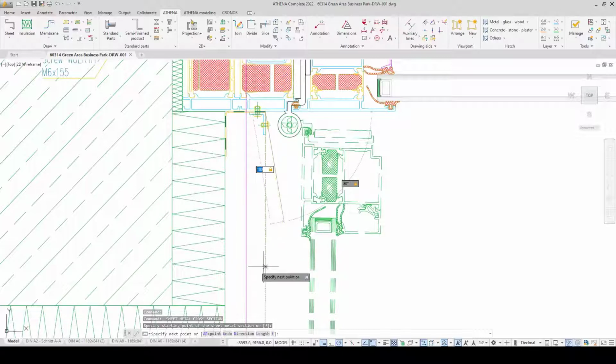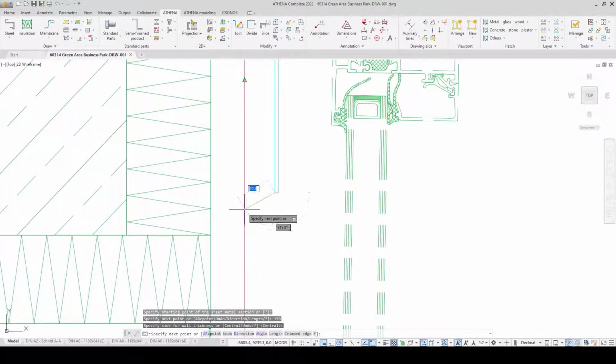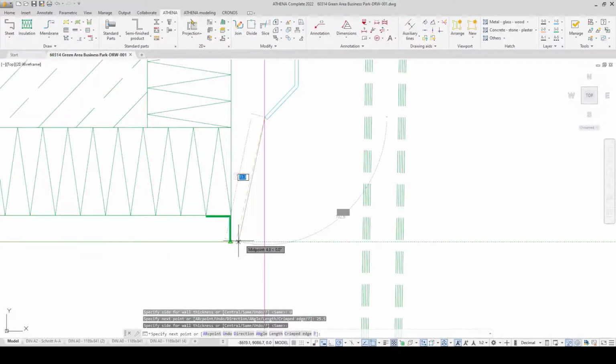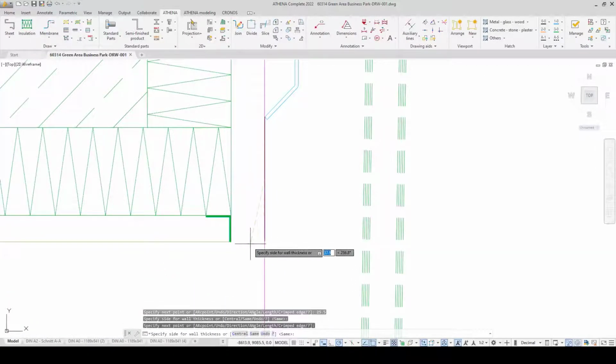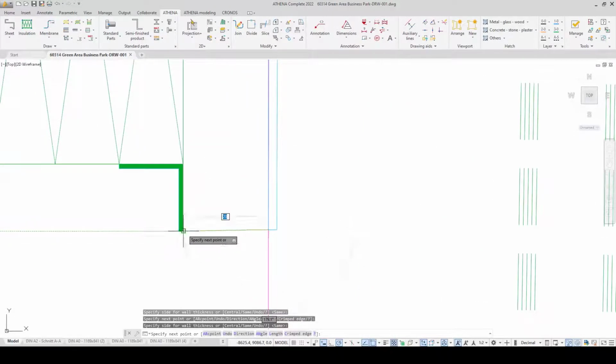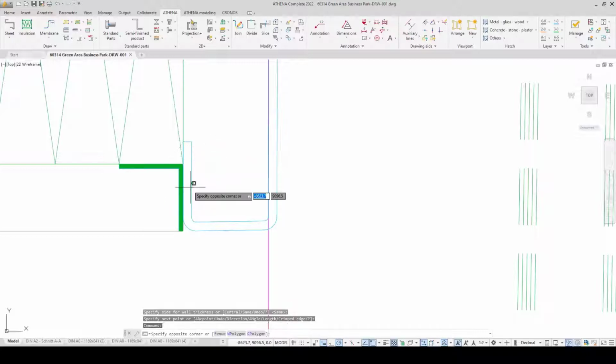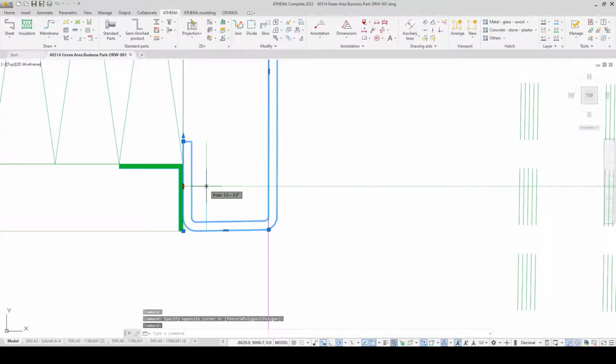Line-related objects such as the sheet metal cross-section, ATHENA wall and membranes can now be created completely via the dynamic input, like here. You can simply enter the appropriate dimension and the angle in the corresponding fields and change them with the Tab key. You also benefit from the corresponding preview of the dimensions.